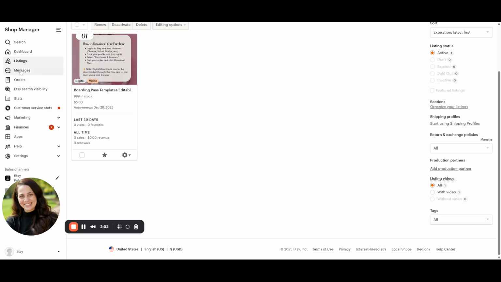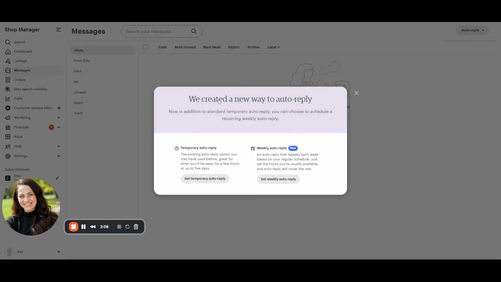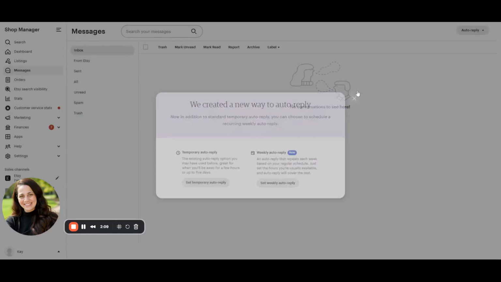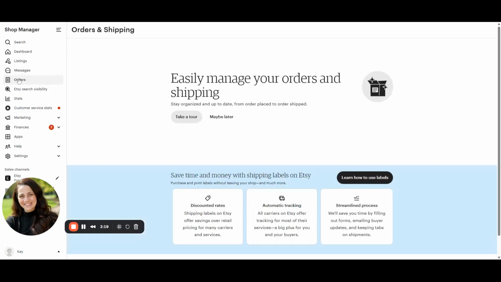All right, you want to go to messages, and you want to make sure you set up your auto replies. When the customers reach out to you, this is how you will respond to them. So you want to always set that up. So click this tab and go through it. When your orders come in, they will come here. So this is the first page you will see.